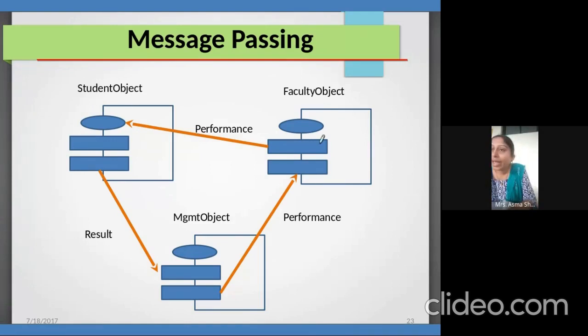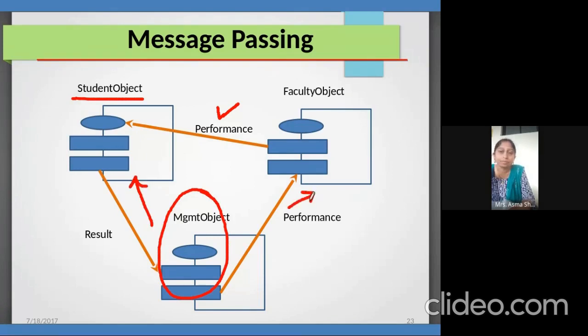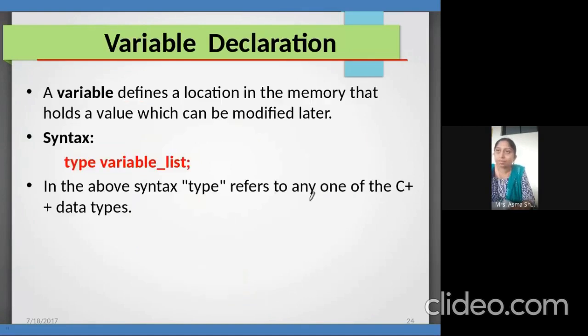If you see the student object here, faculty can check the performance using the student object. Management can check the performance of the student as well as the faculty. Management can check the result. So this is the way message passing works.